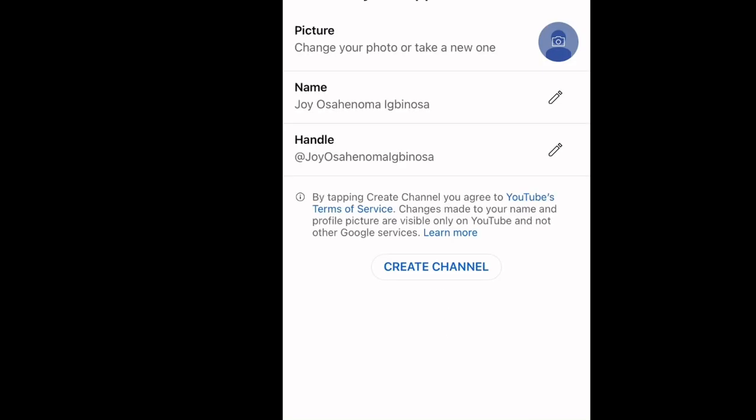So yes, for the first time, and this is exactly how it will show. It's asking you for your picture, your name, and your handle. So just go through it. Whatever name you have in mind, go ahead and click on it. Okay, create all your name here using this pencil icon that you are seeing. When you are done, all you have to do is just click on create channel. Okay, it's this simple, guys. Click on create channel and your channel will be opened.